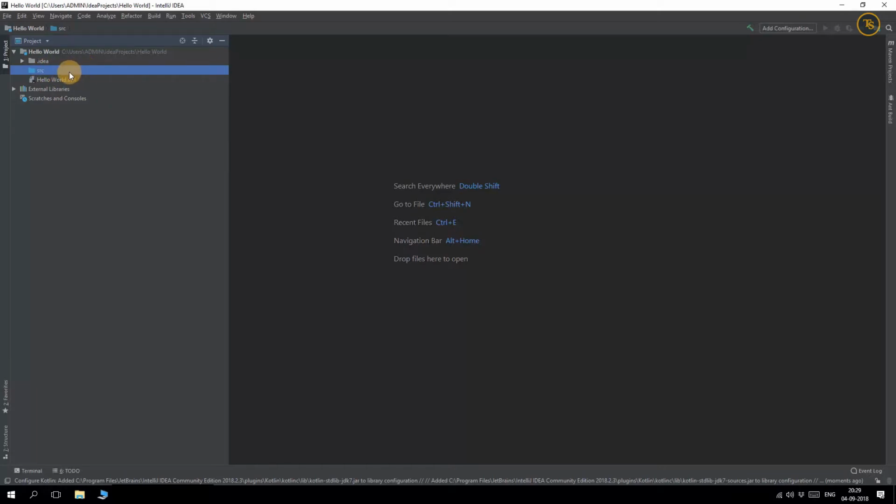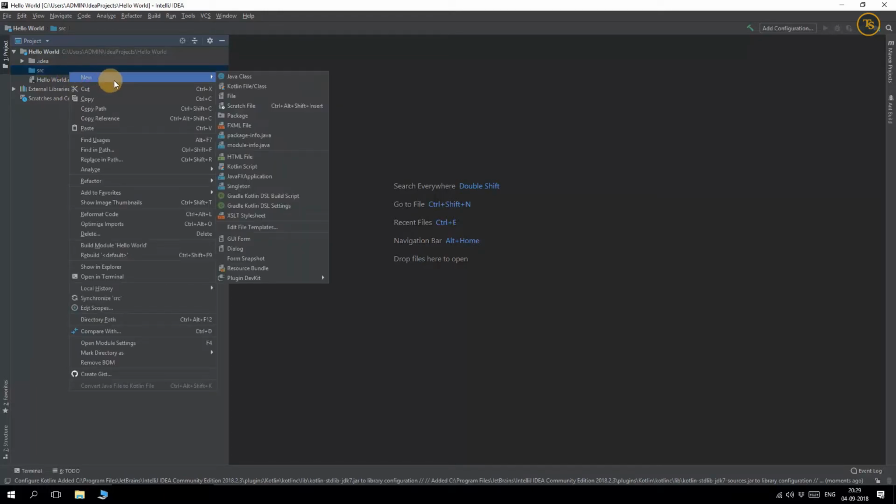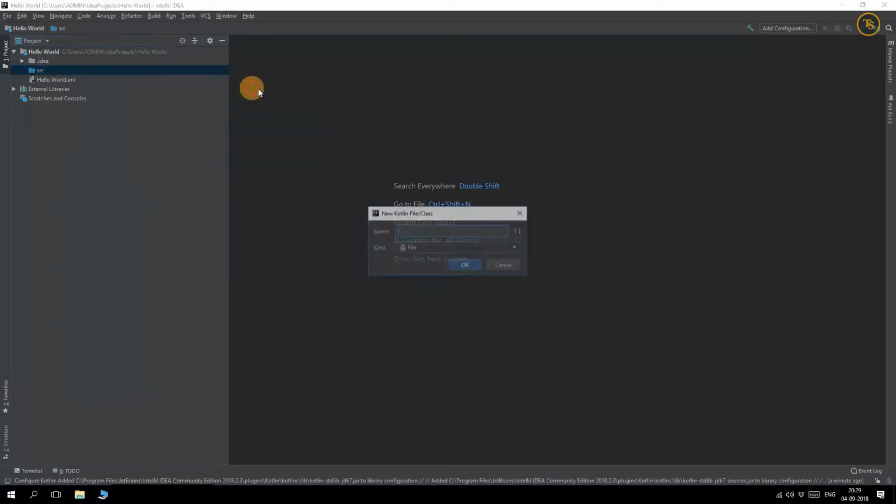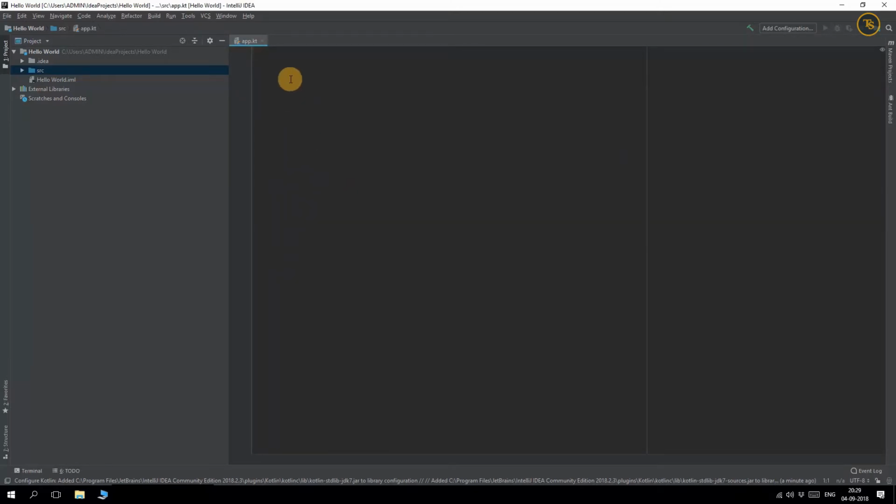First, we will create a new Kotlin class. To create it, right click on the source folder, then select new and choose the Kotlin file class option. After that, you will see a small window like this. Here provide the name of the Kotlin file. I am giving the name here app. You are free to provide any name you want. Now click OK. So our file is already created but it's empty.